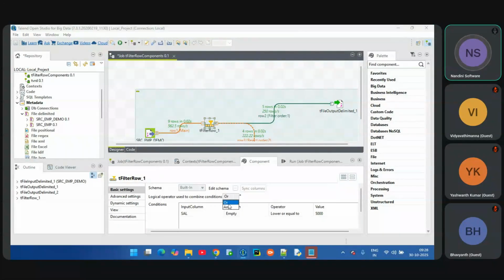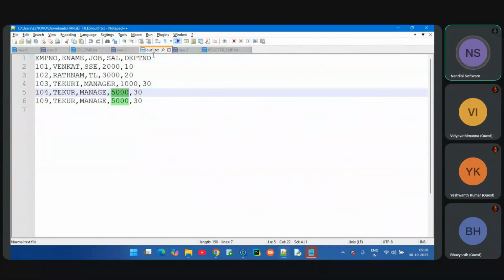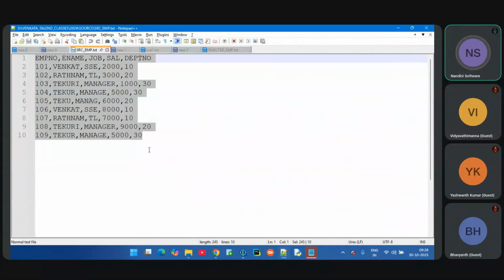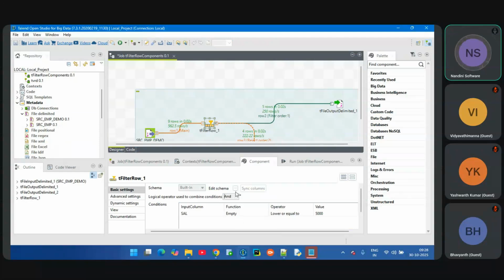Okay, so now let me use some other condition. I want salary between 5,000 and 8,000. How to load the data with salary between 5,000 and 8,000? Okay, so please observe carefully, team.